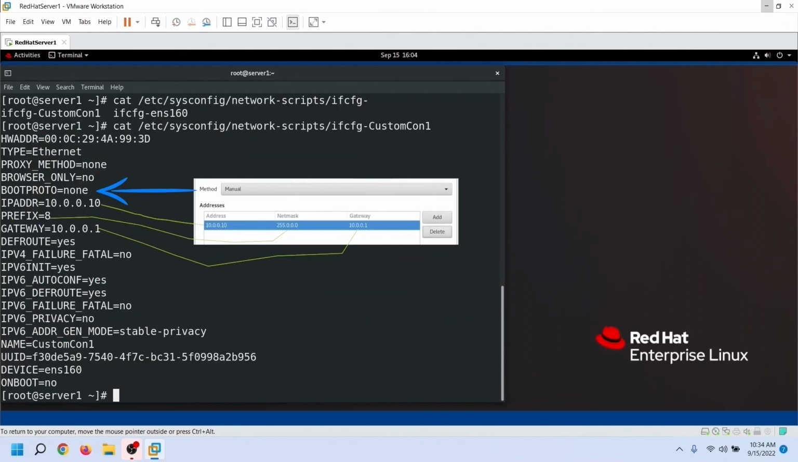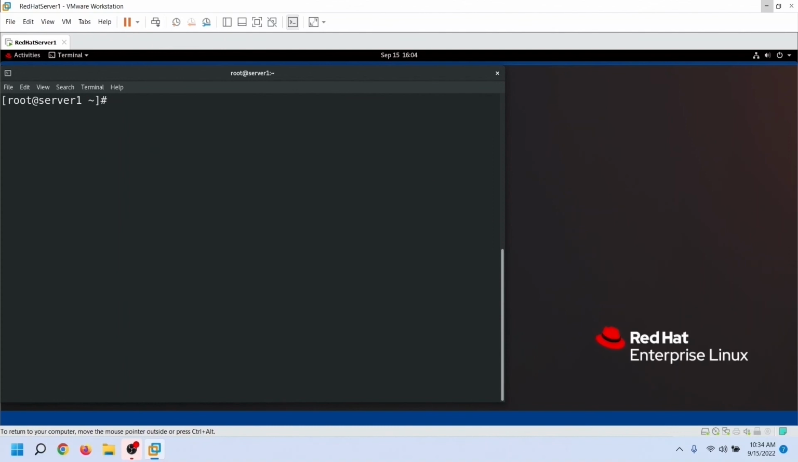To verify the settings you made, you can check the connection configuration file. To verify the connection, you can use the nmcli connection show command.